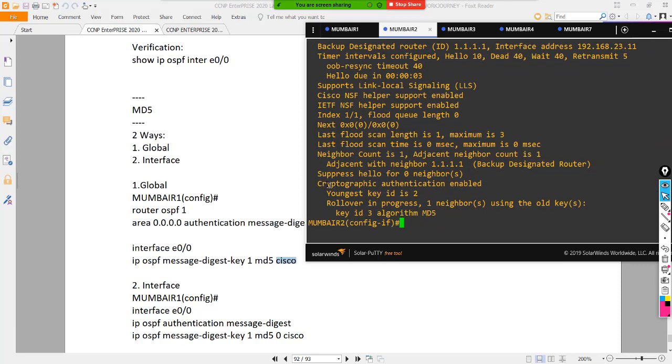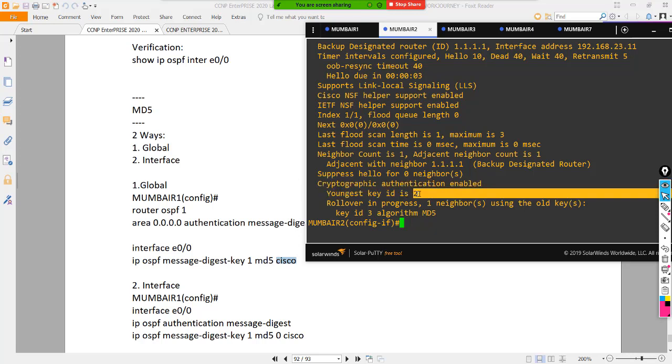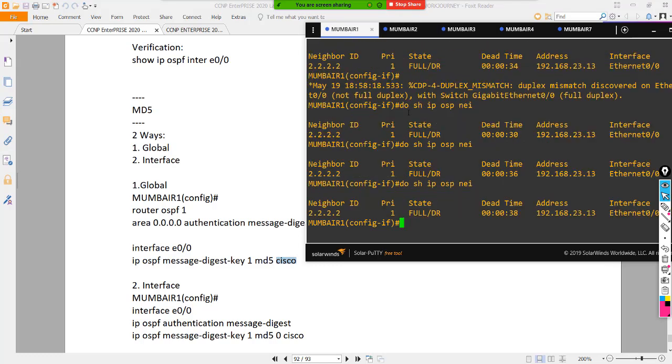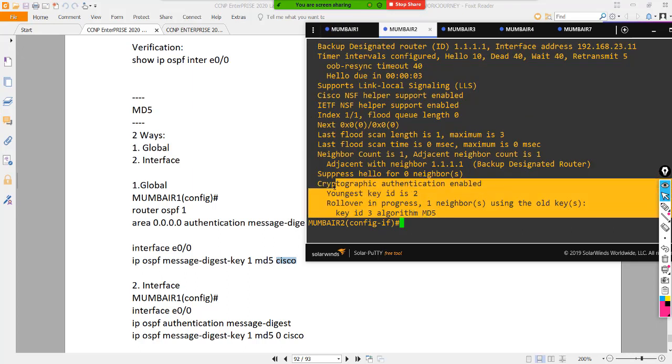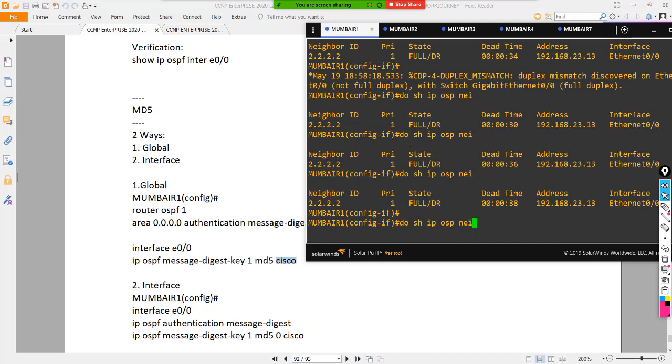Okay, so you have the youngest key as 2, and it says rollover in progress, one neighbor using the old key ID 3, and the algorithm is MD5. As I told you, on the other side I have configured 1, 2, 3. So it's basically rolling over. It is going to negotiate and they are going to synchronize.